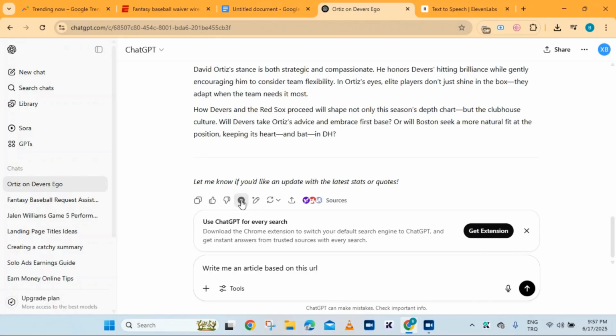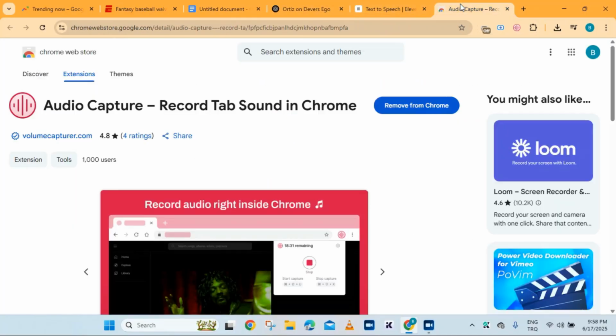then come here and click the audio to play. So the next step here is to open a new tab and add this to your Google Chrome, and it will start working. Let me show you here.